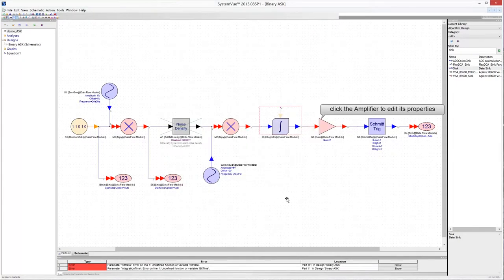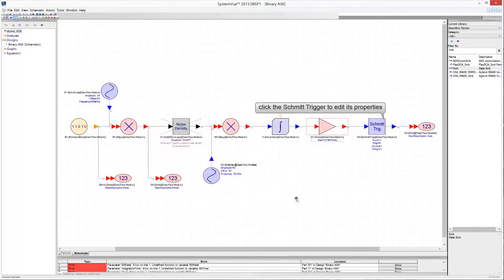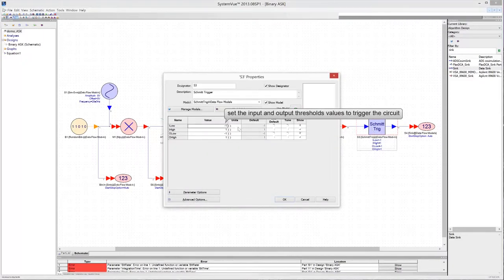Click on the amplifier model to edit its properties. Set the gain of the amplifier to 1 split bit time. Then click OK to close the Properties window. Click on the Schmidt trigger model to edit its properties. Set the lower input trigger value to 6 volts and the higher input trigger value to 6.5 volts.